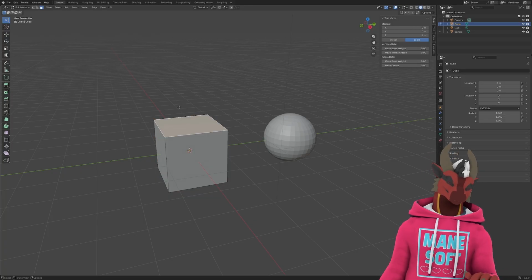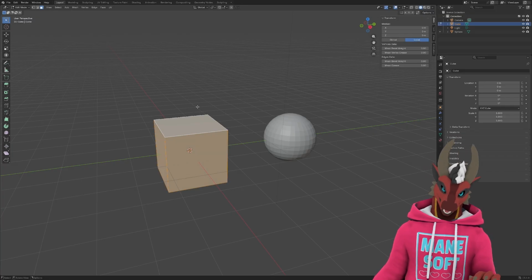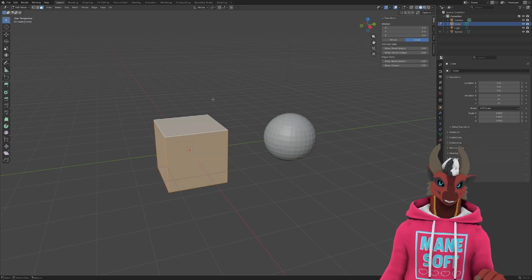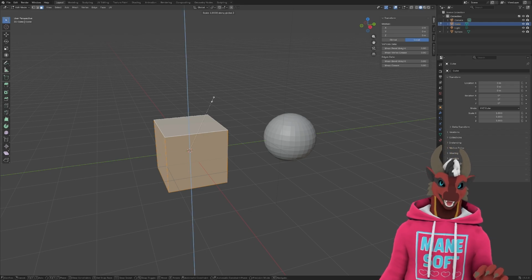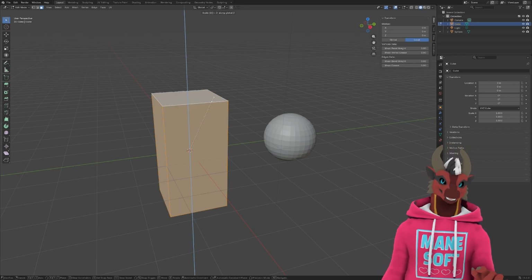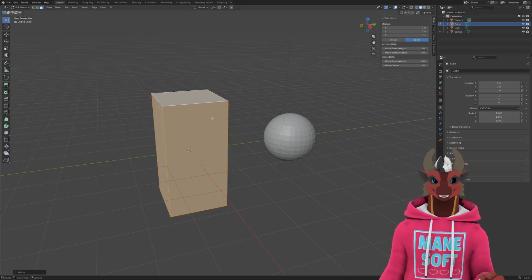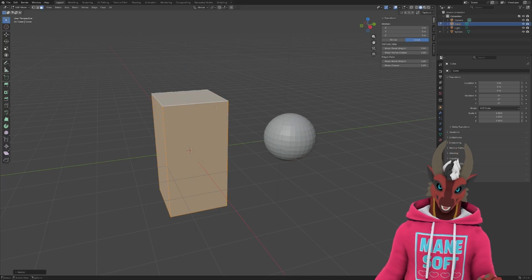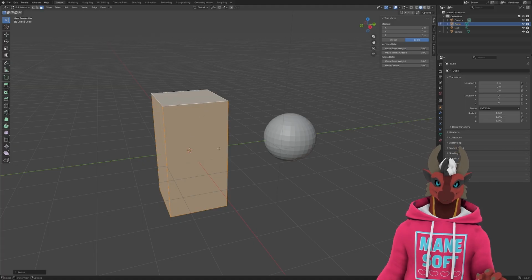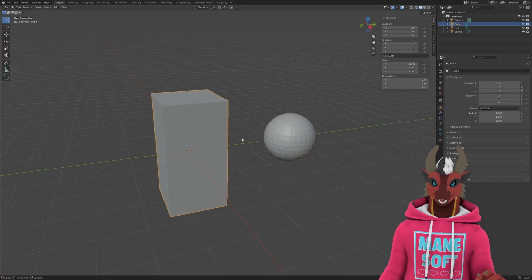We can hit 3 to be on face selection. We can hit A to select everything. We can hit S to scale, and we can hit Z to lock it to the Z-axis. Then we can hit 2 once again, and we can lock that in. And now it essentially looks exactly the same as what we did in object mode here.